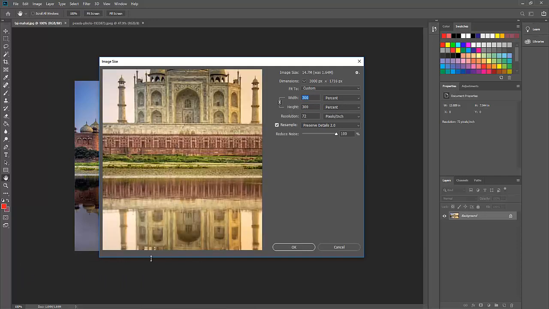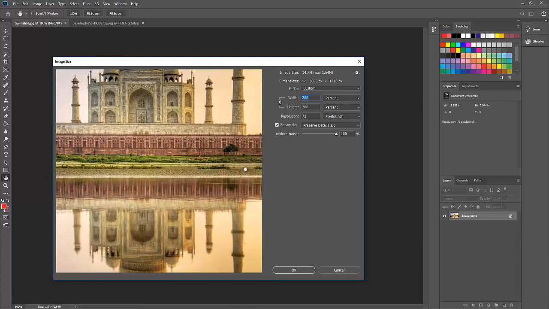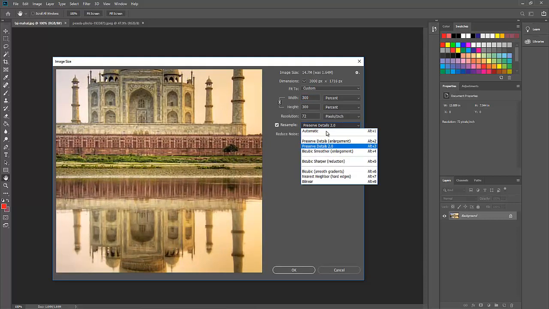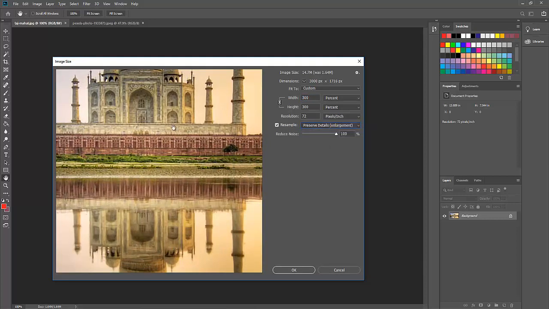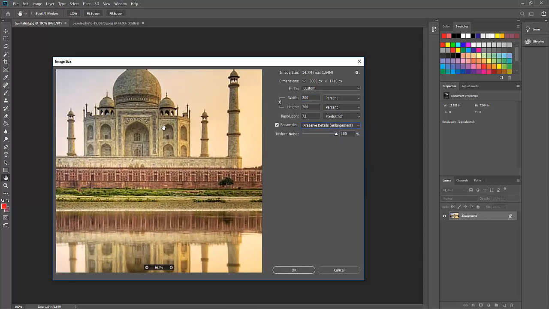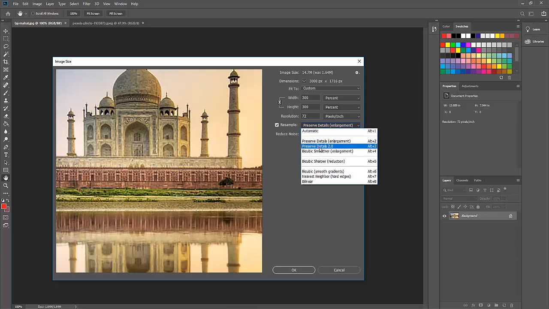Now let's check the other options. You can see when we select this option, it adds some noise to it. In fact, we have to make it 100% reduced noise, but this is the latest version and it was introduced in Adobe Photoshop CC 2018. So let me click it.